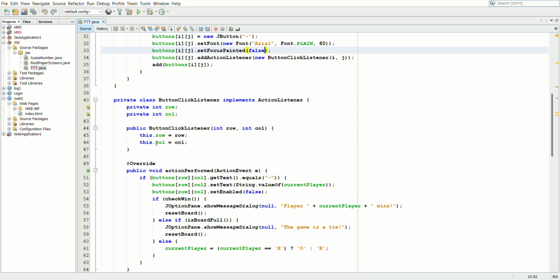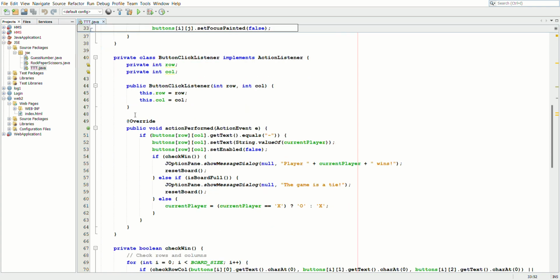And using this keyword for the reference of these two variables, this.row initializes by the row, and this.column initializes by the column, and override it. Here we are using the method override for using the override method.